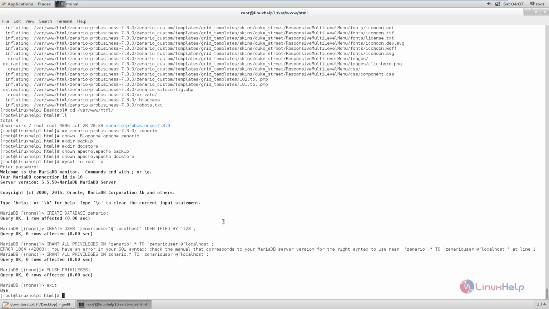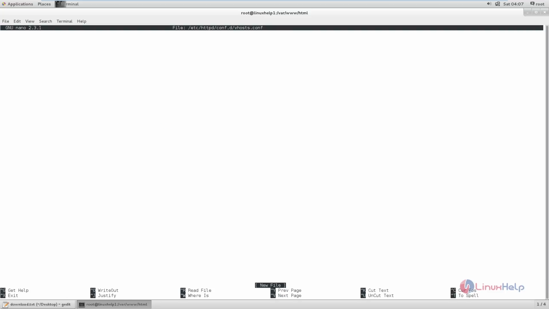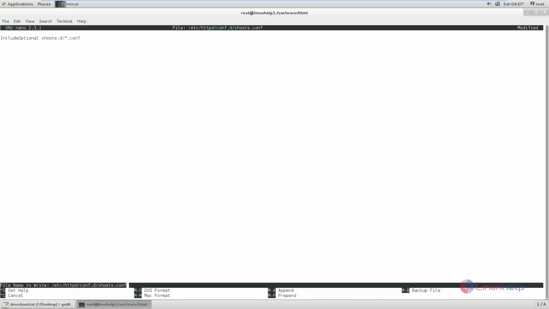Now we can configure the Apache web server for Zenario. For that, first you need to create the vhost configuration file: nano /etc/httpd/conf.d/vhost.conf. Now enter the following: IncludeOptional vhost.d/*.conf. Now save the file and exit.